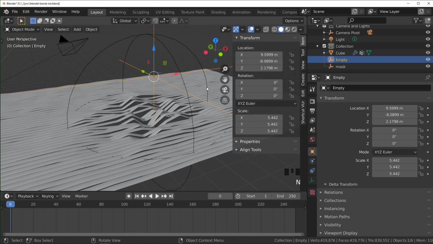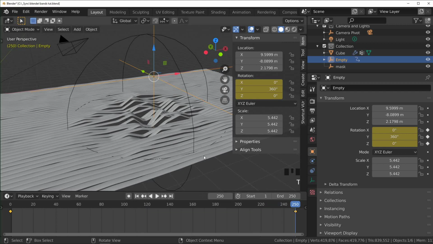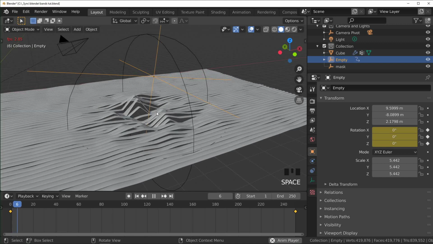So I'm going to open up the side panel right here, insert a keyframe on rotation, go to 250, change Y to 360 so it goes all the way around, add another keyframe, and then with both frames selected down here on your timeline, T, and set the interpolation to linear. And when we play it, you can see that this is animated now.